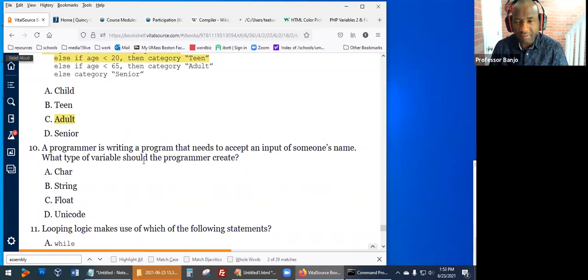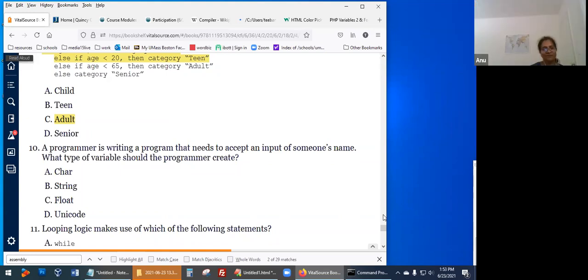The next one we have here, I know this is for you. Number 10. A programmer is writing a program that needs to accept an input of someone's name. What type of variable should the programmer create? A name should be a string.